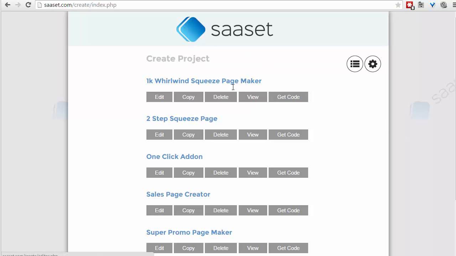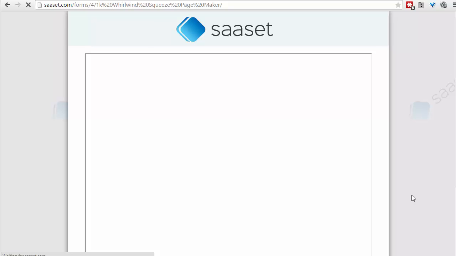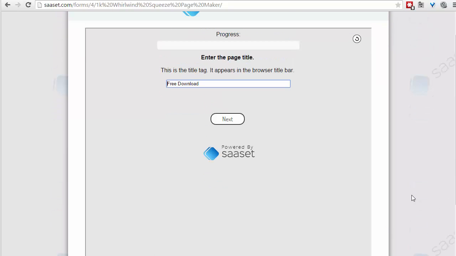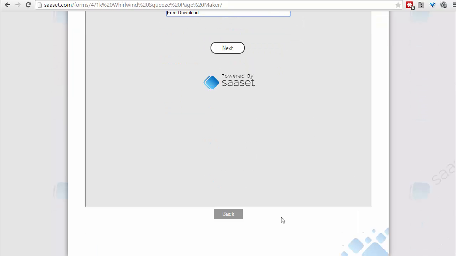The view button, when you finished a project, will let you sample it within the SaaSet environment. So it just pops it up in a frame there so you can see the project and see what it looks like. This is loading a little bit slowly because I'm currently uploading a load of files elsewhere and swallowing up my bandwidth today. So this will let you preview the project and see what it looks like.